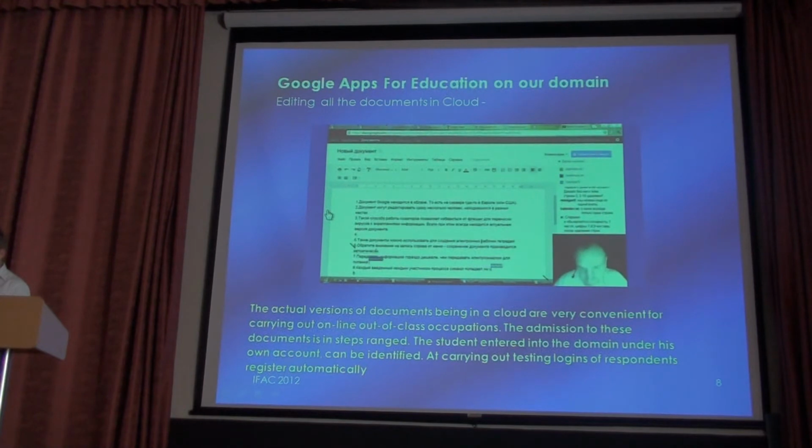The access to these documents is ranged in steps. The students who entered the domain under their own account can be identified. When carrying out work, the logins of respondents are registered automatically. For example, here at the same time some other students who were identified can work. And here in the corner, our teacher or tutor.